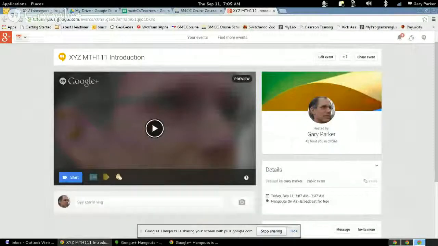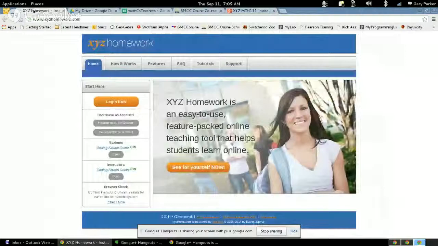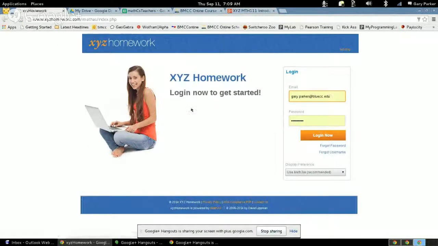I'm going to give you an orientation to getting an XYZ. You should have gotten an email message from XYZ that said your login name for xyzhomework.com is your BMCC email address, and your initial password is the word password, all lowercase. You can get in there by typing your email address. Yours is probably first initial last name, and then password if this is your first time going in.